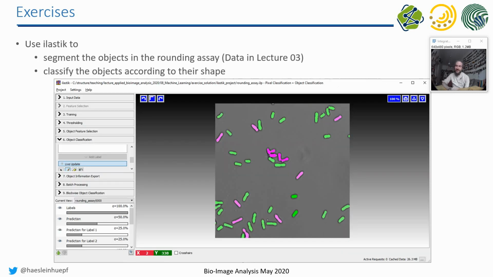And furthermore, take the data from lecture number 3. That was the rounding assay, right? Lecture number 3 and 4. Take the data, load it into Elastic, and try to train, first of all, a pixel classifier, and afterwards an object classifier for differentiating round and elongated objects. This will result in a bunch of CSV files, and you can already go ahead and try to analyze the CSV files and plot the number of round objects over time. Otherwise, we will do this in the coming weeks.